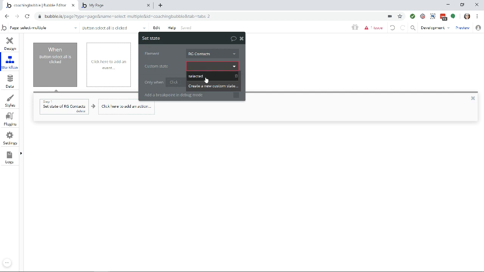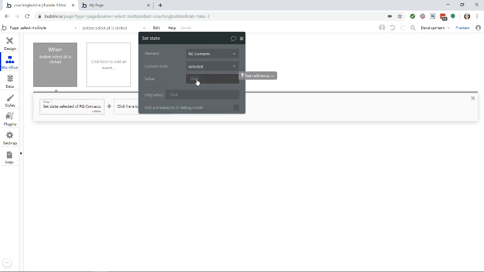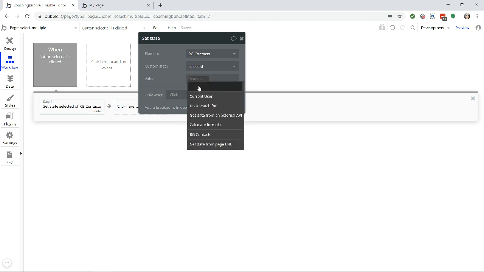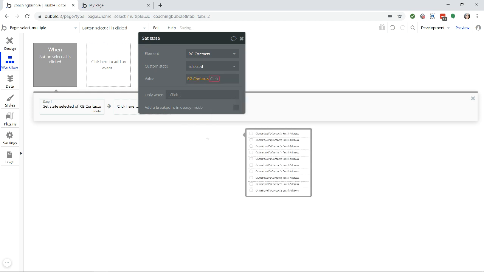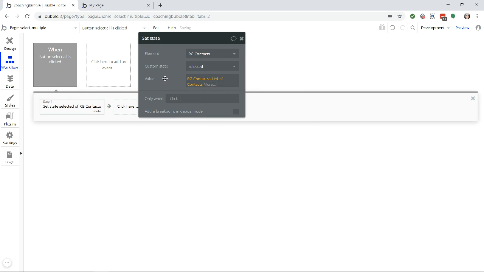I just got one there. And the value for this is just going to be the full list of contacts from the repeating group. No filters or anything like that, because that's the whole point of this button, I want to choose everyone. So I'm going to set the value to the repeating group's contacts, list of contacts.